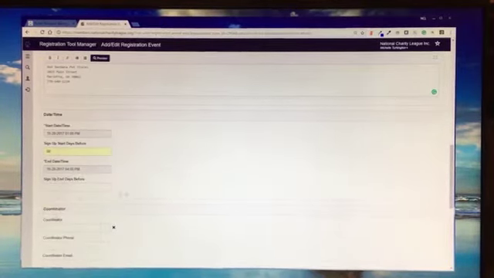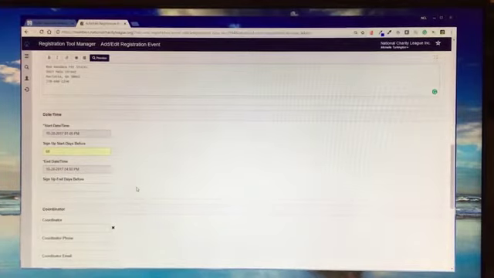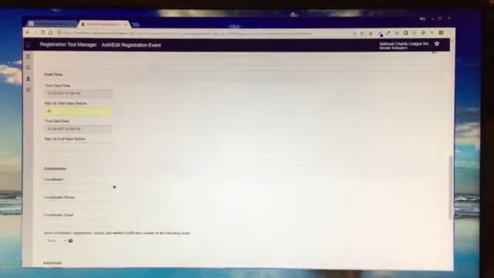Then I'm done. You have the option to end the sign up before the actual event. This is completely optional and on you. 2 days, 7 days, whatever you want.